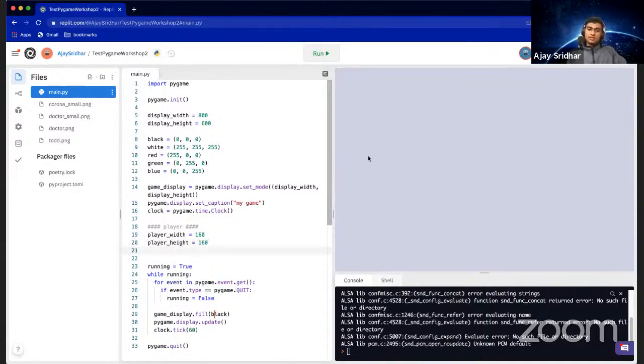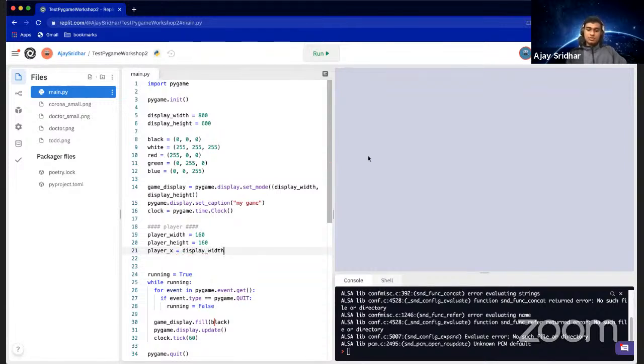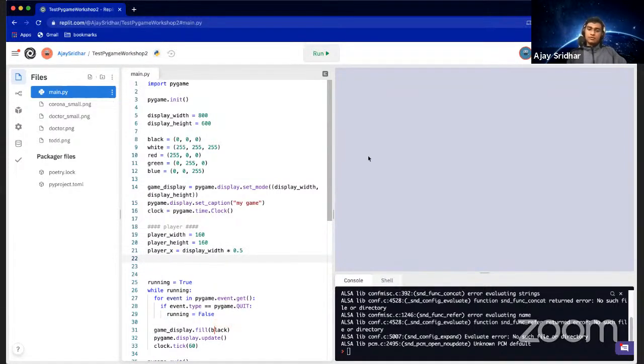For now, I'm just making it 160. You can choose whatever value you want, but keep in mind that our display is 800 by 600, so don't make it bigger than that. Also, the player, or the rectangle, they're the same thing, is going to have an X and Y position. For now, we're going to define it at the center of the screen, so we'll multiply the display width by 0.5 and the display height by 0.5 to get the center of the screen.